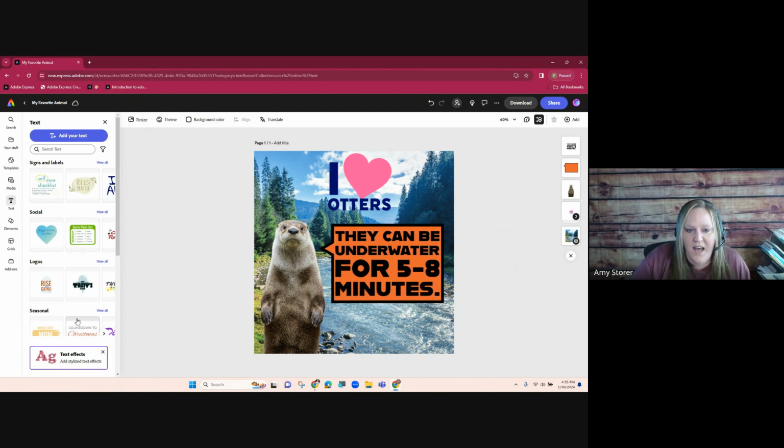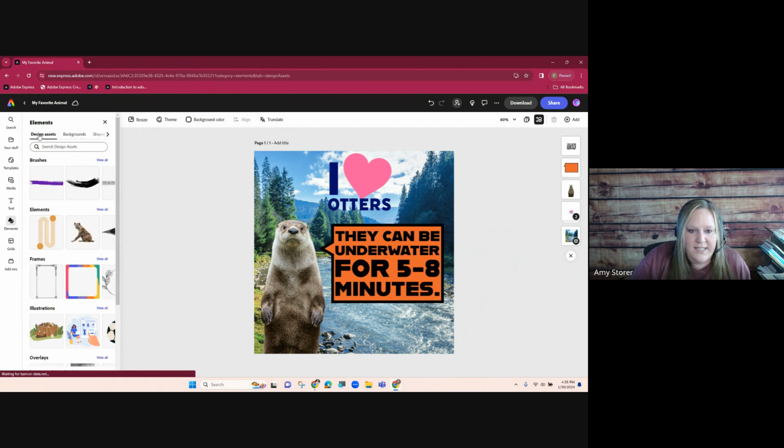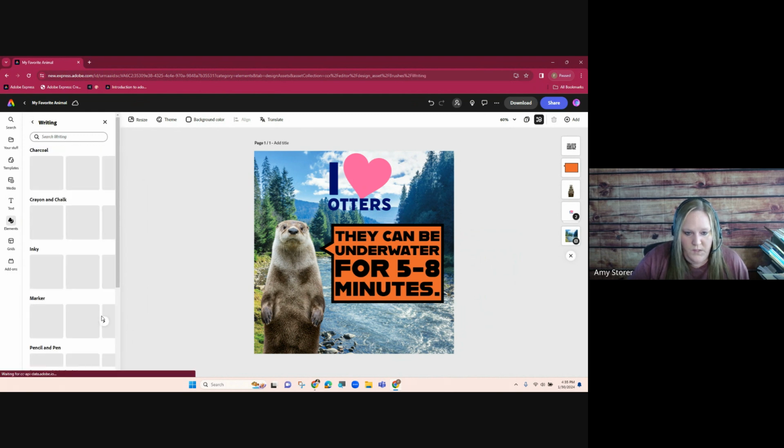Okay. All right, let's add in one more little piece. I'm going to go to my elements. And let's go to design assets and brushes. I'm going to go down here.